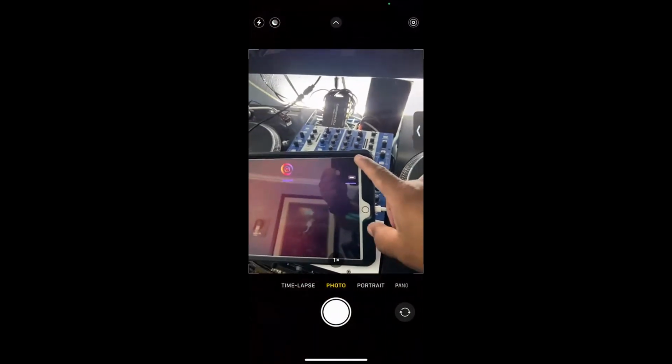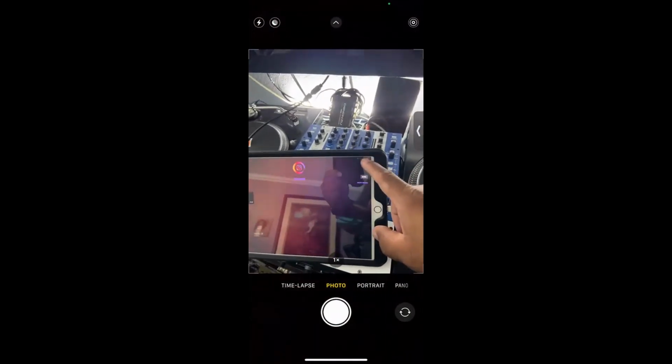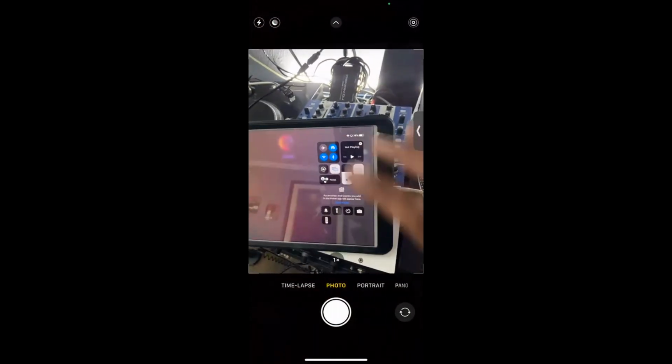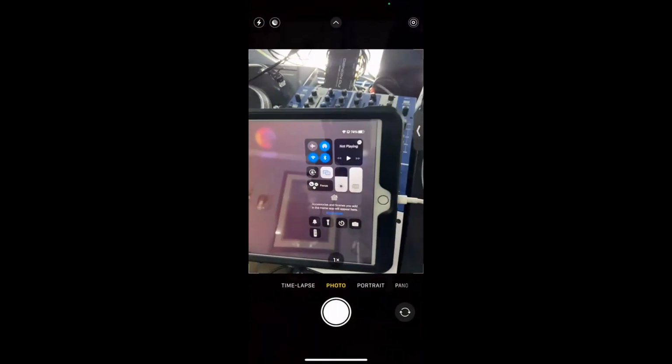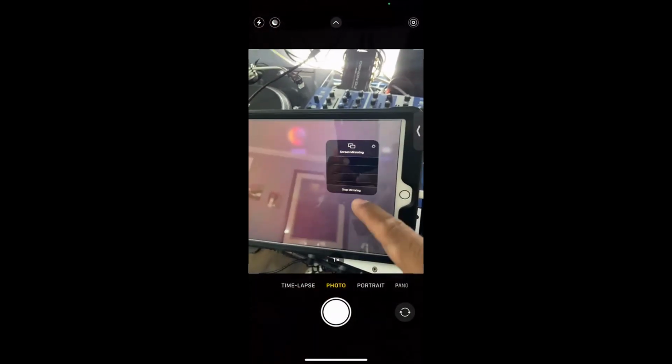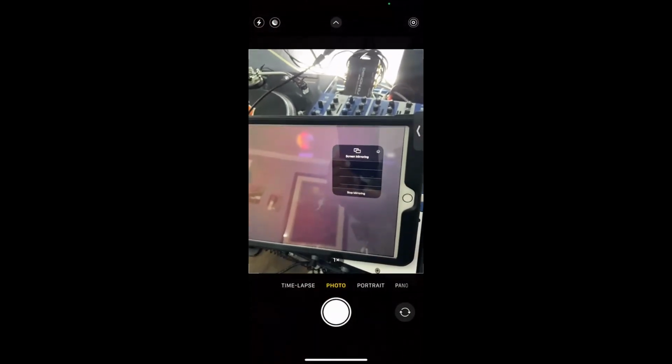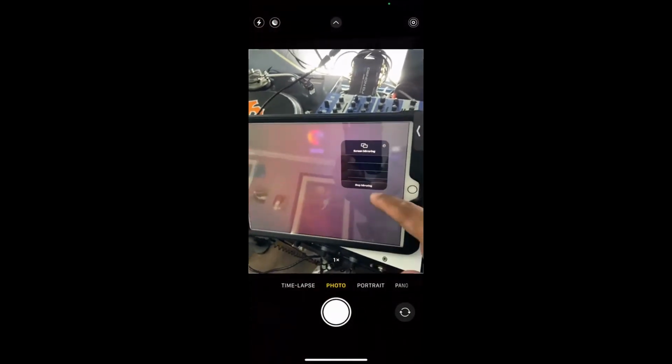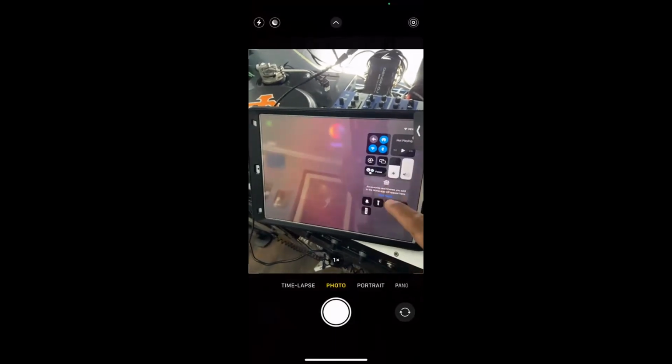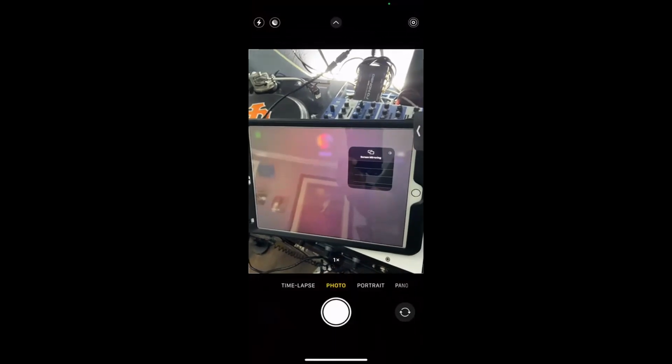I don't want that. I want to do it this way. What you do is, with your finger from the top right corner, you toggle down. Once you toggle down, you get the control center. You're going to see screen mirroring pop up. Here we go, and it should activate.